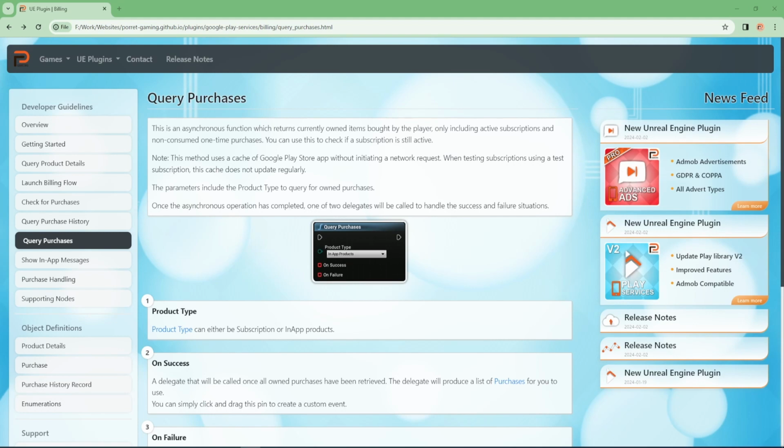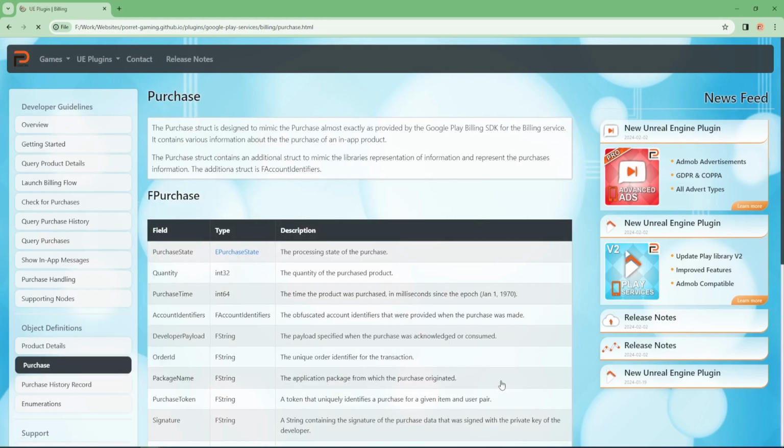In the event a subscription is cancelled, this blueprint node will correctly still return that subscription until the subscription has expired. The blueprint node will return a list of the same purchase objects we have seen previously in the launch billing flow and check for purchases blueprint nodes. The only difference is that it returns a full list. Let's dive into what that looks like.